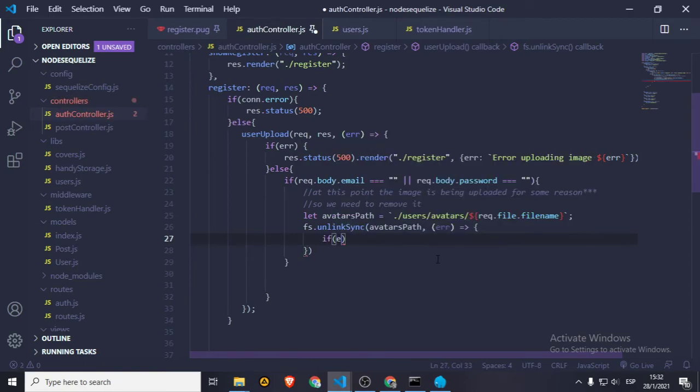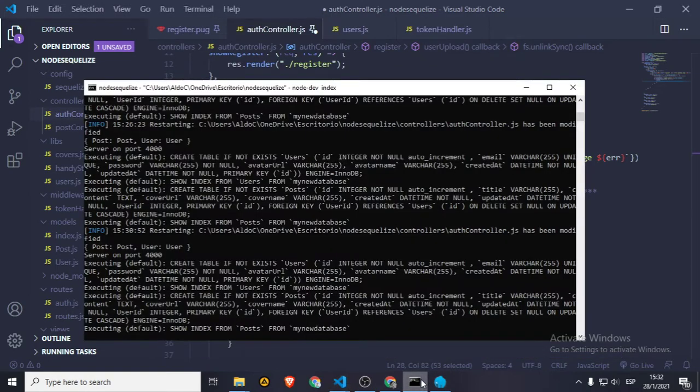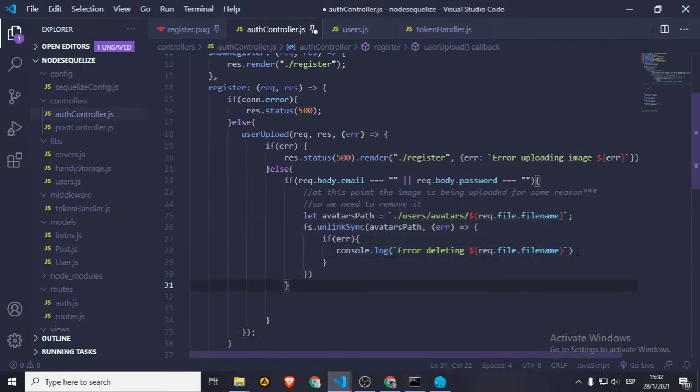And let's say there's an error, okay, not there. So this is going to return an error in case the file wasn't removed. So in case Node wasn't able to remove that, most of the time it's because the file is not there, it's not in that specific path, that you missed something inside your path. So we're going to just console.log inside the terminal the error deleting and the name of the file.